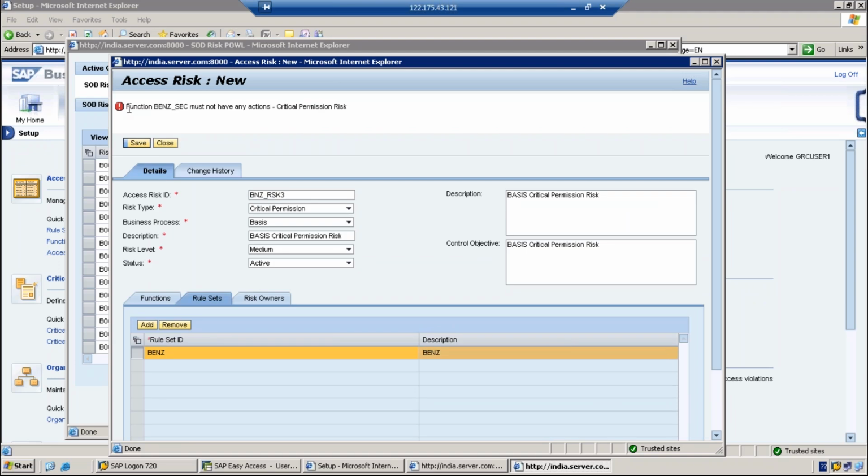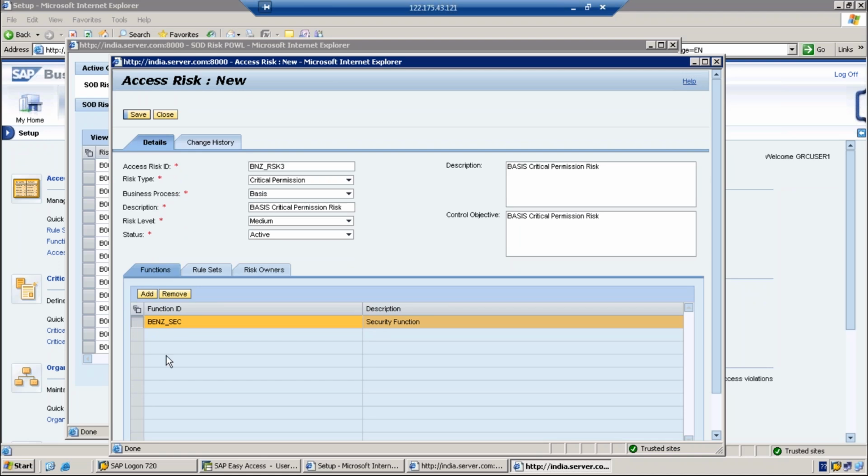So read the statement above. Function BENZ_SEC must not have any actions because you are creating a critical permission risk. It should contain permissions only. So you should take care. The function you create for a critical permission risk should not contain any actions, any T codes, sorry. Even if you put two functions, it will not allow it. Only one function should be contained, and that function should contain only permissions, two conditions for this.